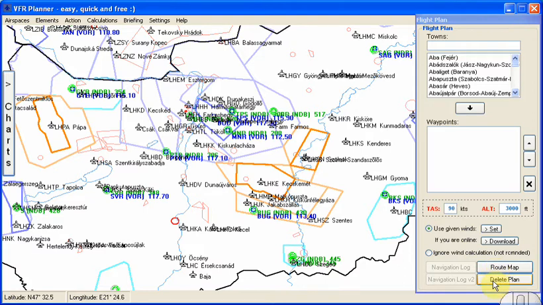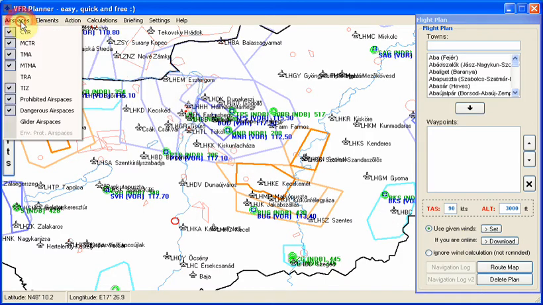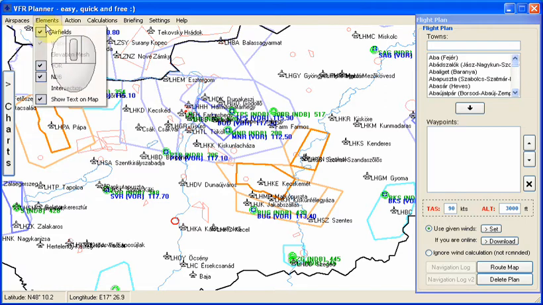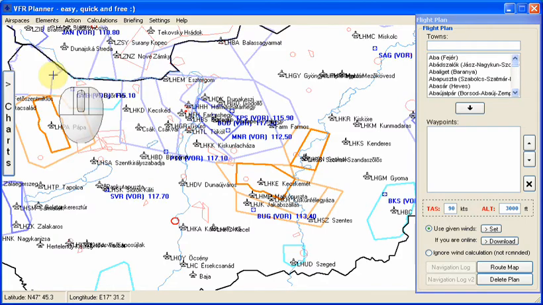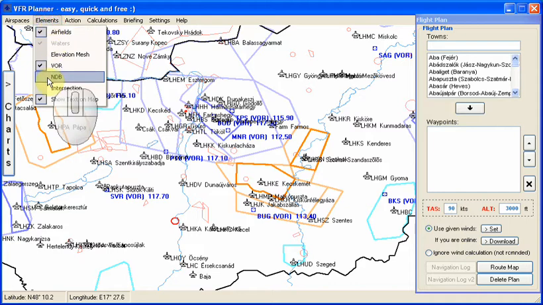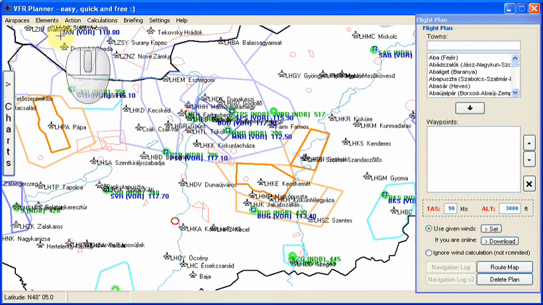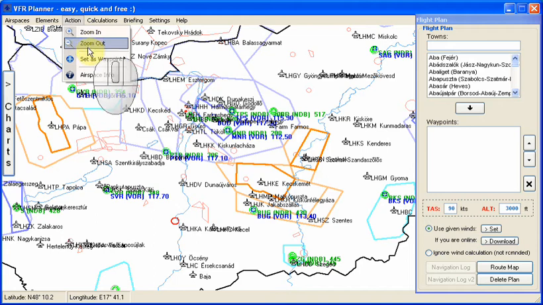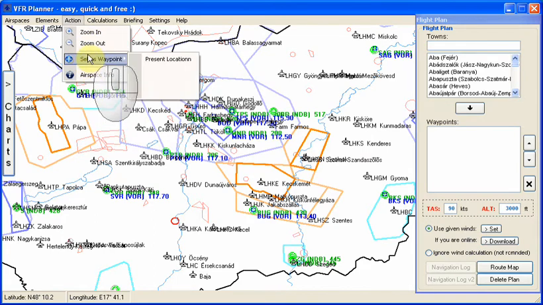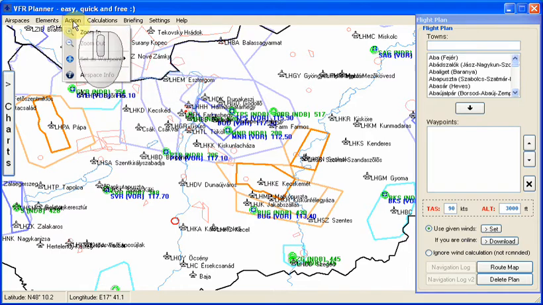Now, let's take a look at the top menu items. In the first two options, airspaces and elements, you can change the visibility of geographical objects, airspaces and navigation aids. The action menu corresponds to the right mouse button click on the map. You can zoom, set waypoints, and query airspace information from the mouse position on the map.